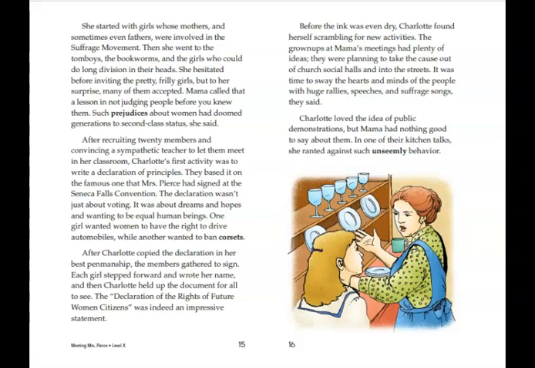After recruiting 20 members and convincing a sympathetic teacher to let them meet in her classroom, Charlotte's first activity was to write the Declaration of Principles. They based it on the famous one that Mrs. Pierce had signed in the Seneca Falls Convention. The Declaration wasn't about voting, it was about dreams and hopes and wanting to be equal human beings. One girl wanted women to have the right to drive automobiles, while another wanted to ban corsets.